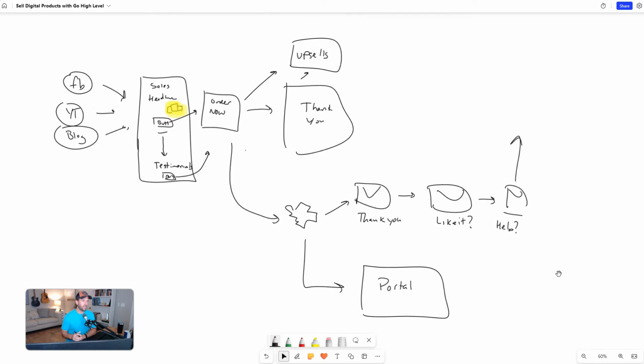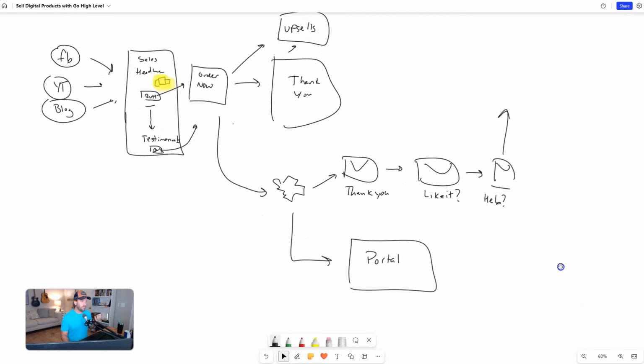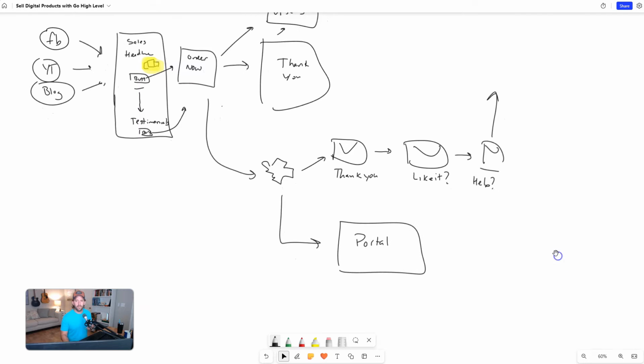So at this point, you see where we're going with this, but you might be thinking, why are we using Go High Level to do this? Because we're just selling a digital product. You can do that in a lot of different tools, which is a very true statement. So there's a few reasons why I really love Go High Level and why we're really talking about it now in this video. The main one is it allows you to simplify what you do, right?